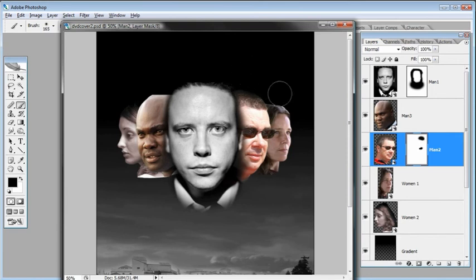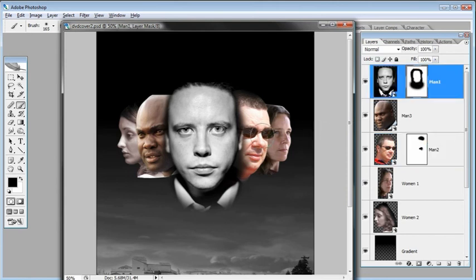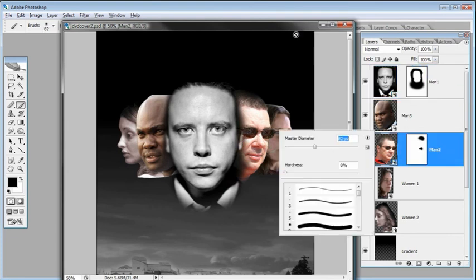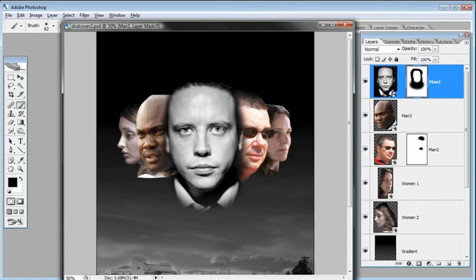There we go. Now the lightness of his face, I'm not going to worry about that right now, but it looks like this guy's ear, man number 1, it looks like his ear is kind of running over into man 2. So let's go ahead and click on his layer mask, man 1, and we will just use the brush, and I will probably make that a little bit smaller. Back on man 1. There we go, something like that. Perfect.